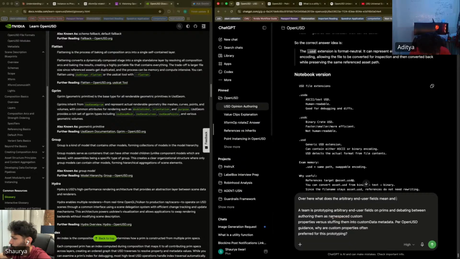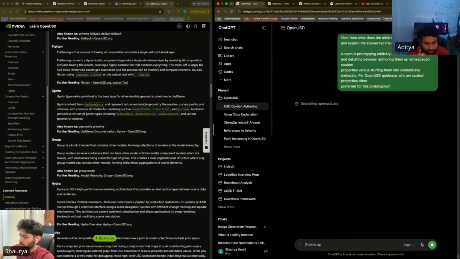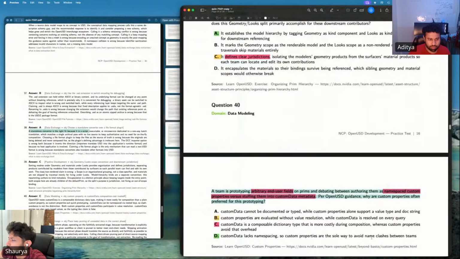Namespace custom properties. Between authoring them as namespace custom properties versus stuffing them into custom metadata. Until that is getting generated, let's see what's the next question.